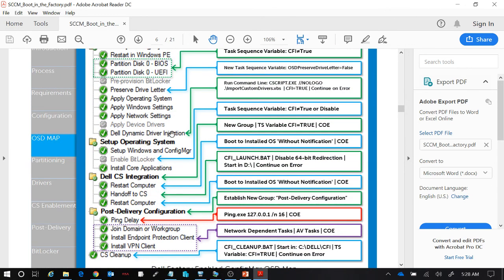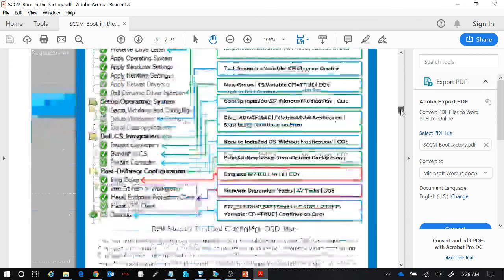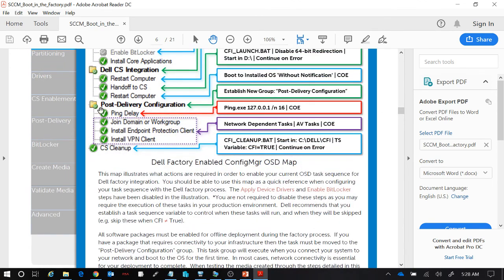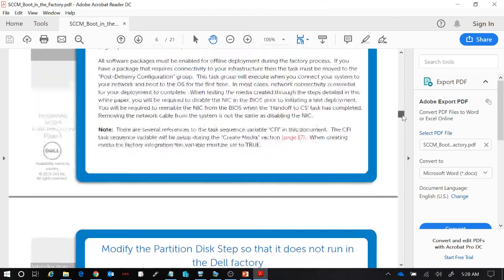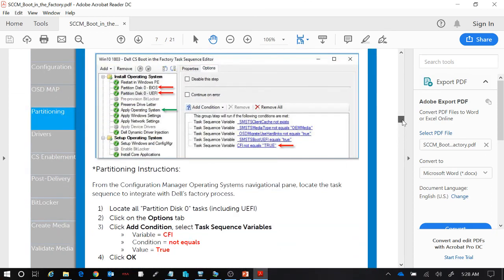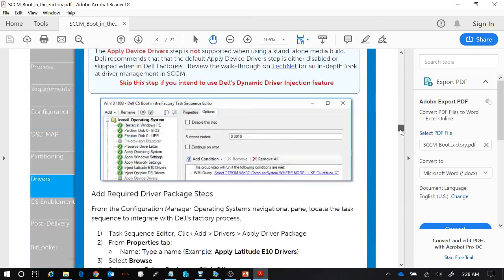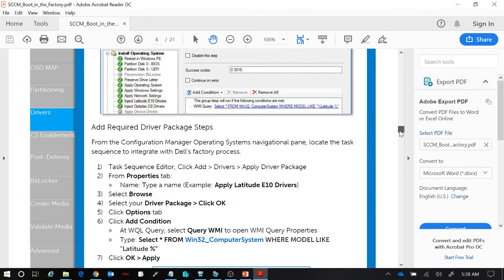Make sure you have the Dell Dynamic Driver Injection step so you don't have to worry about driver injection in the factory. Okay. Any sort of all your additional steps when you unbox, again, they need to go in after the post-delivery configuration phase. And just take your time and go through this document. Make sure your partitioning steps are set to CFI not equals true so that they don't process in the factory, because it's going to fail in the factory process if you do have them incorrectly configured.